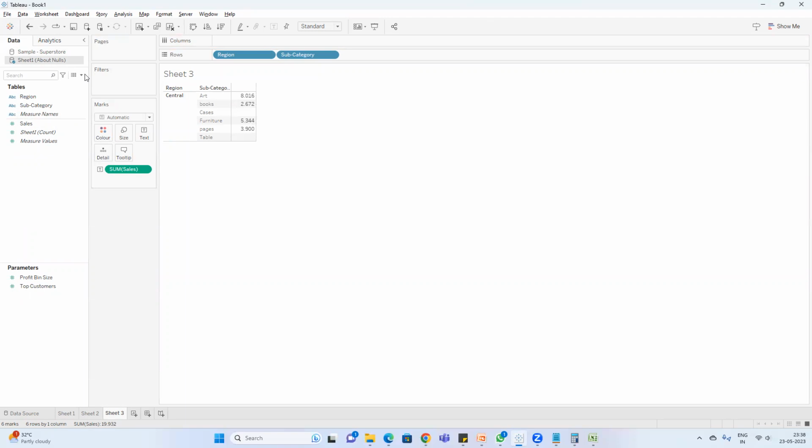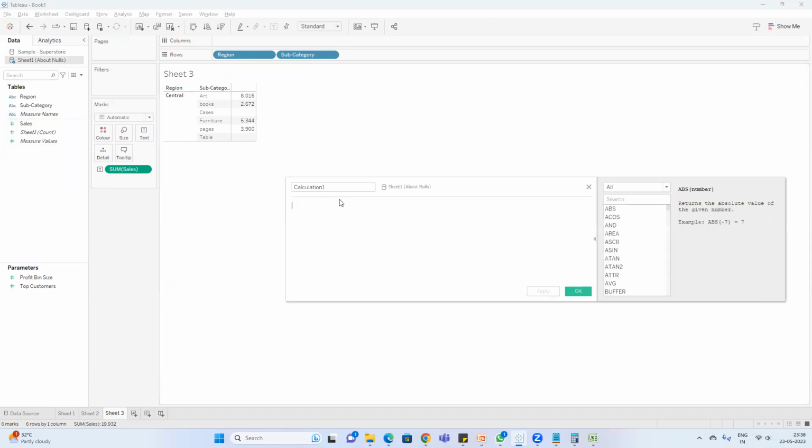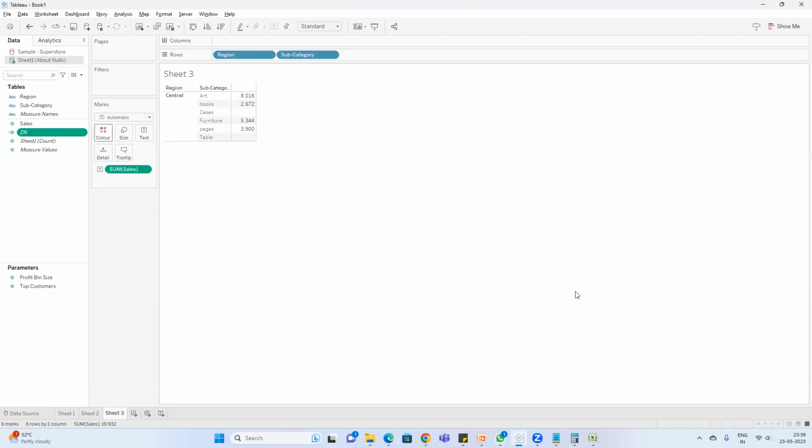If I use the ZN function of sum of sales, instead of nulls, I will see some number, which is 0. So I can see 0.